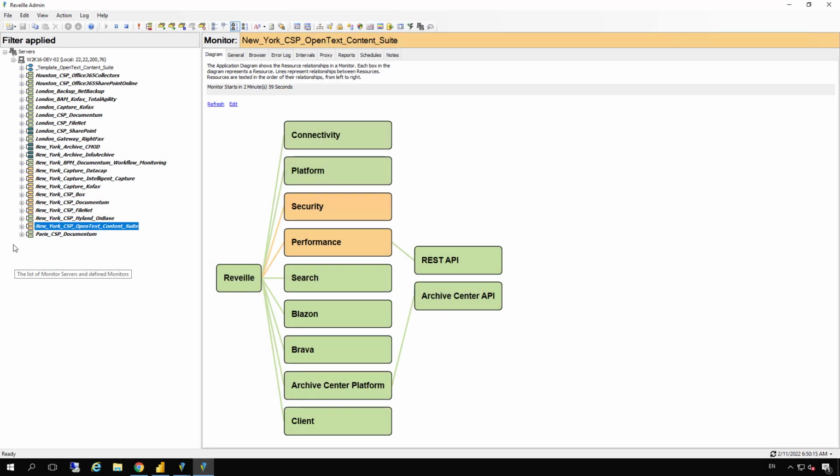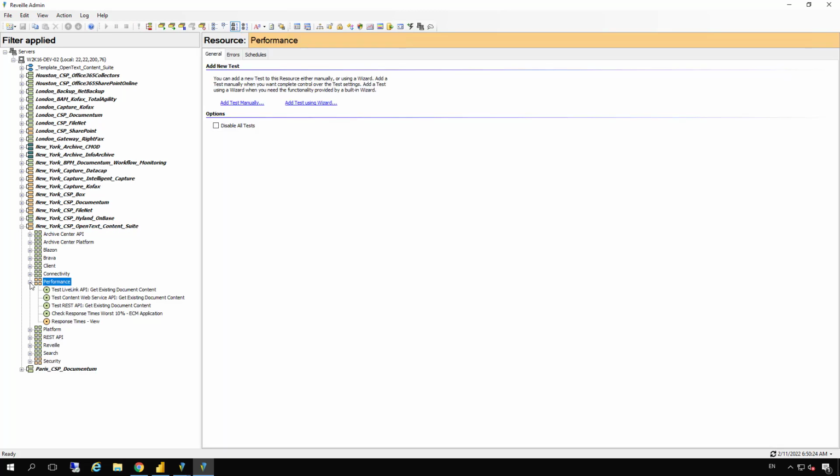The Reveille administration console is where we carry out most of the configuration. If we open the monitor we were looking at previously, we can see the monitor structure. We can see the resources it contains, and if we open one of the resources, we can see the tests within it. You can see by the nature of these tests that we focus our monitoring capability at the content management product's application structure. This functionality comes out of the box.